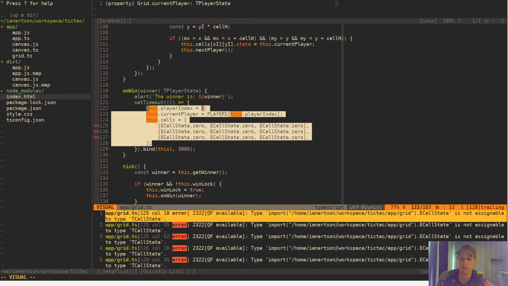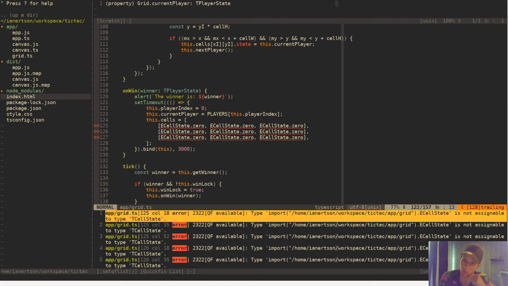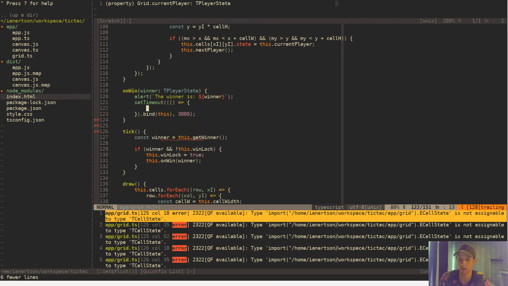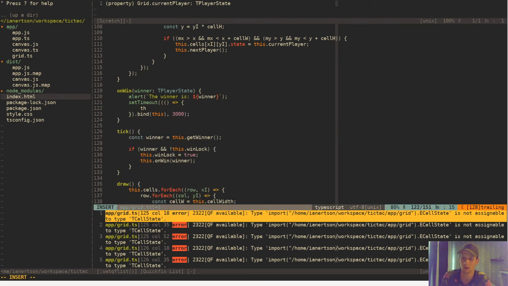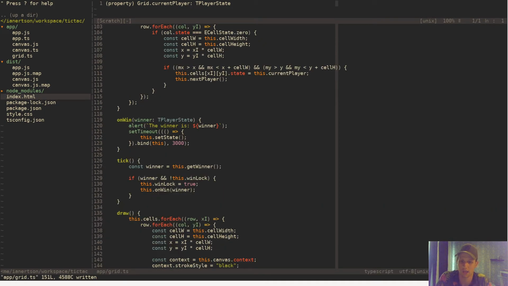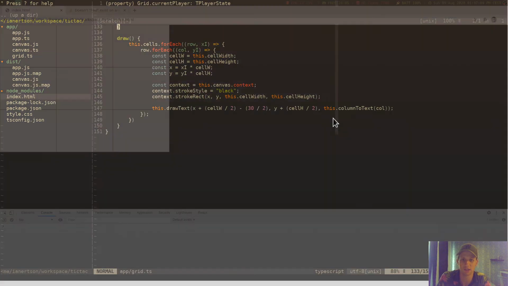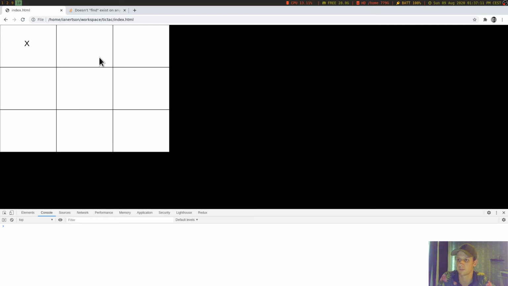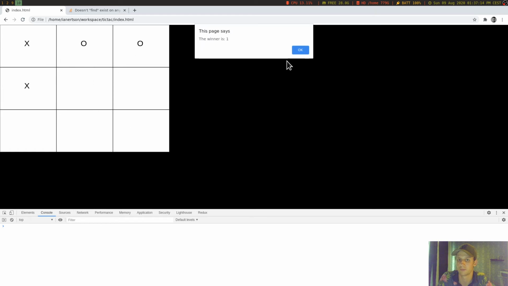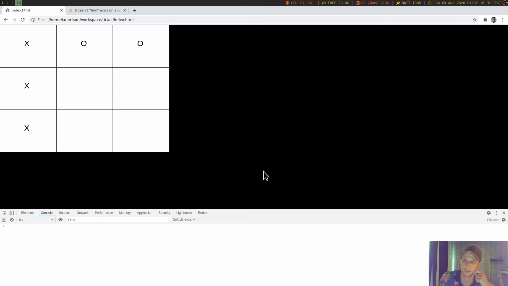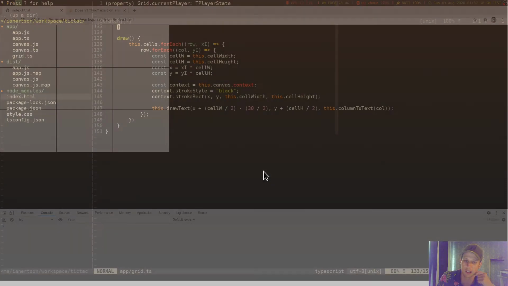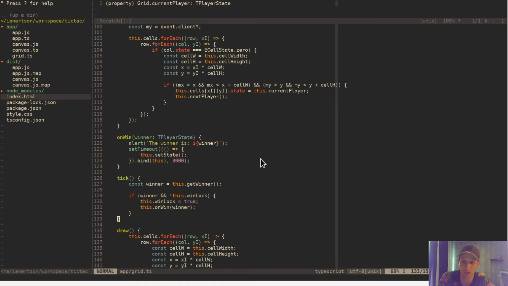That way we don't have to do this again. This dot player index. Wait, what? All right. So we just want to remove this and do this dot set state, and that should be it. And now it should still behave the same, like the winner is one. Okay. Still behaves the same, but now we have the ability to color the winning squares.